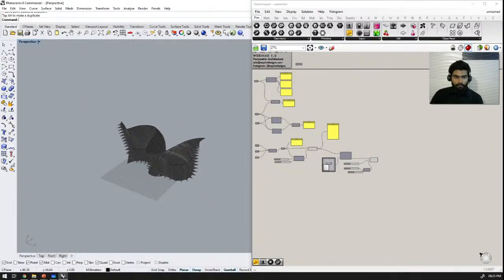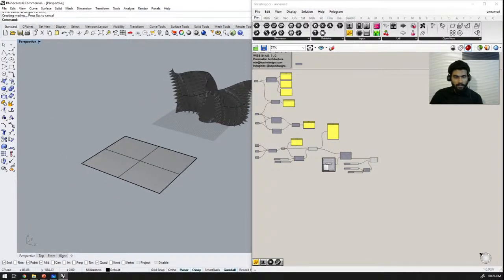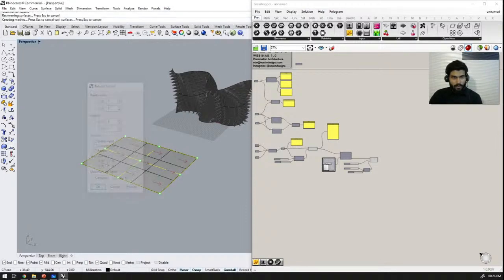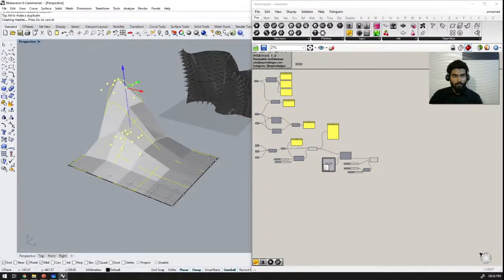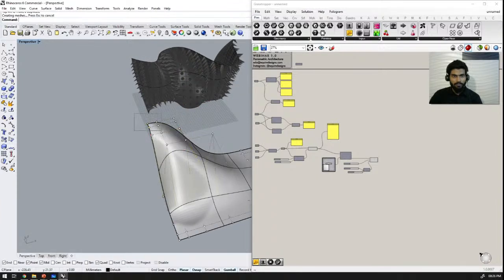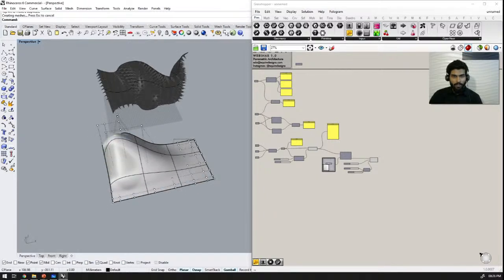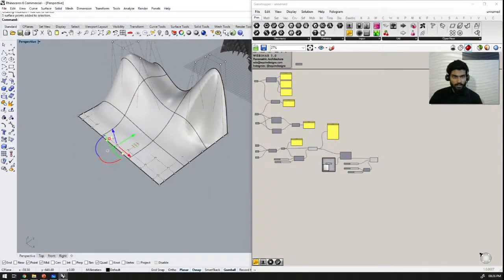And have a look here. So I'll make another surface here. I'll make a surface like this. I'll type in rebuild and press F10 here, and let's change the shape of this surface. So Rhino has a very intuitive modeling, and once you get comfortable with it, you actually love it.